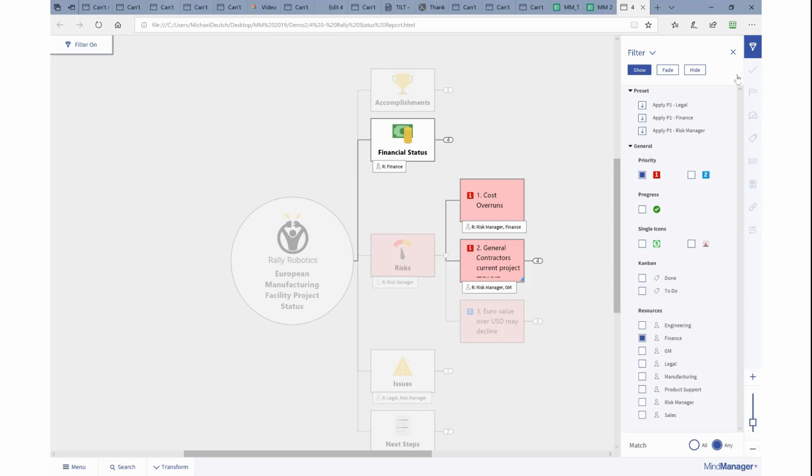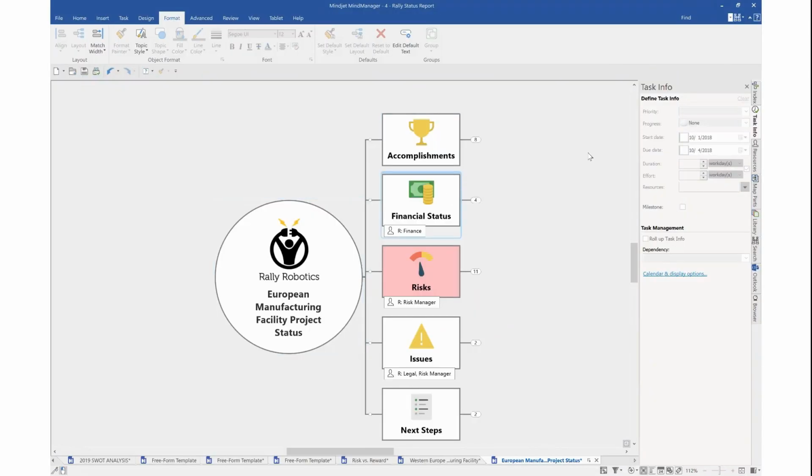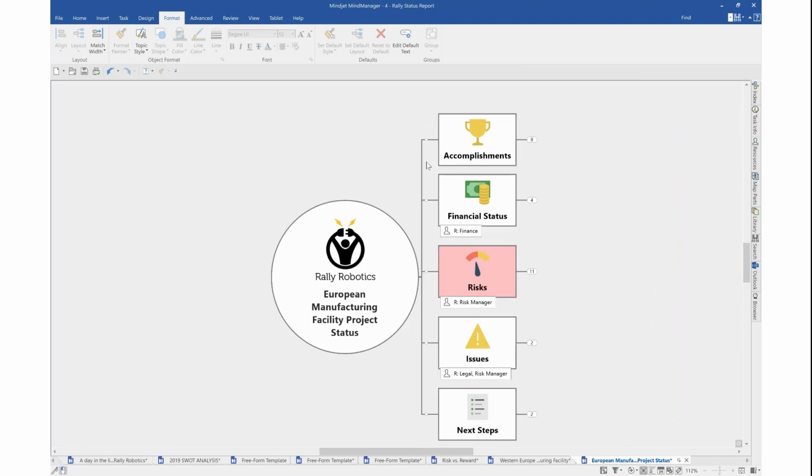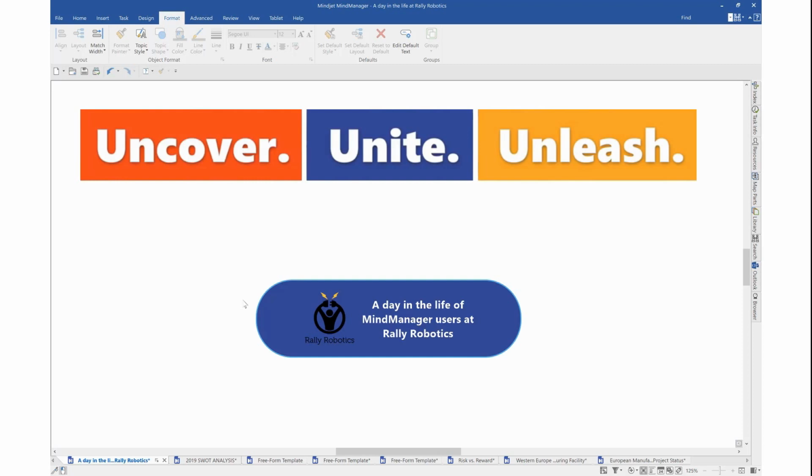So those are the highlights of MindManager 2019. I want to thank you for taking the time and invite you to check out MindManager 19 for yourself, your colleagues, your clients, and everyone else you know who would benefit from these capabilities.